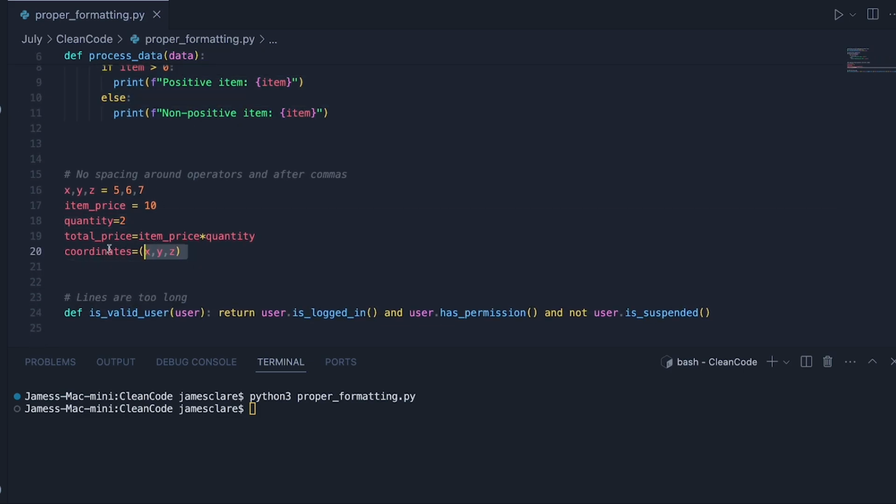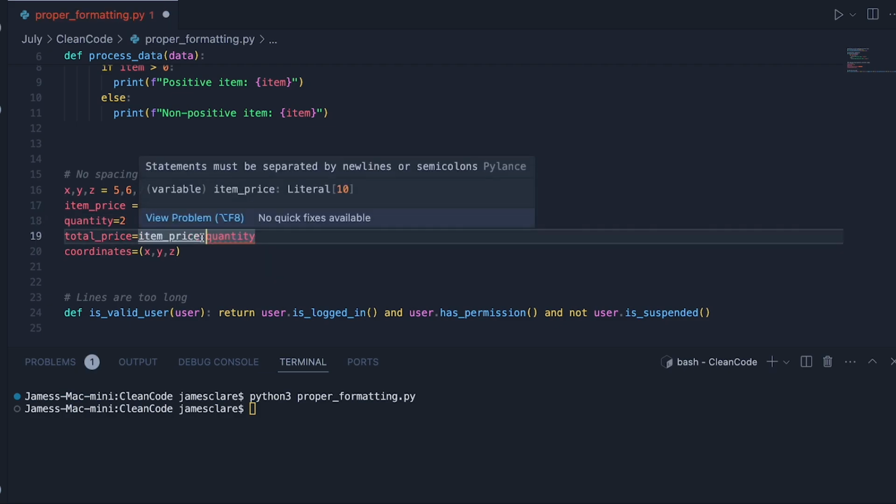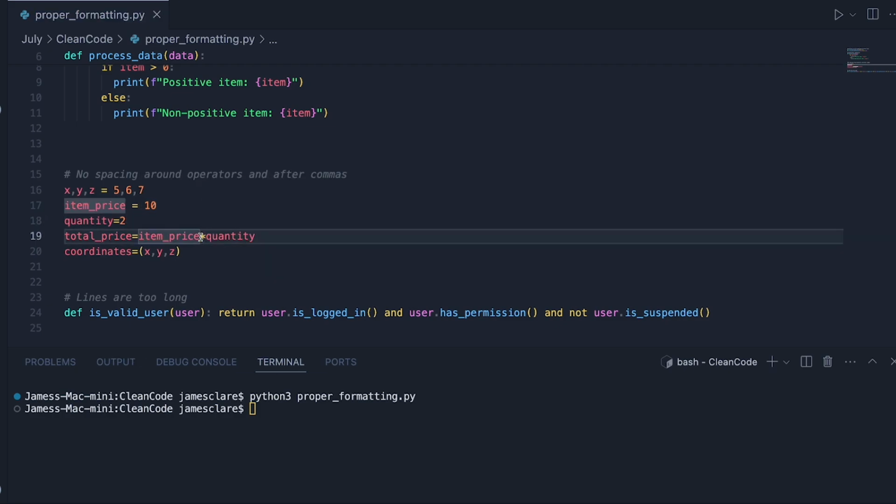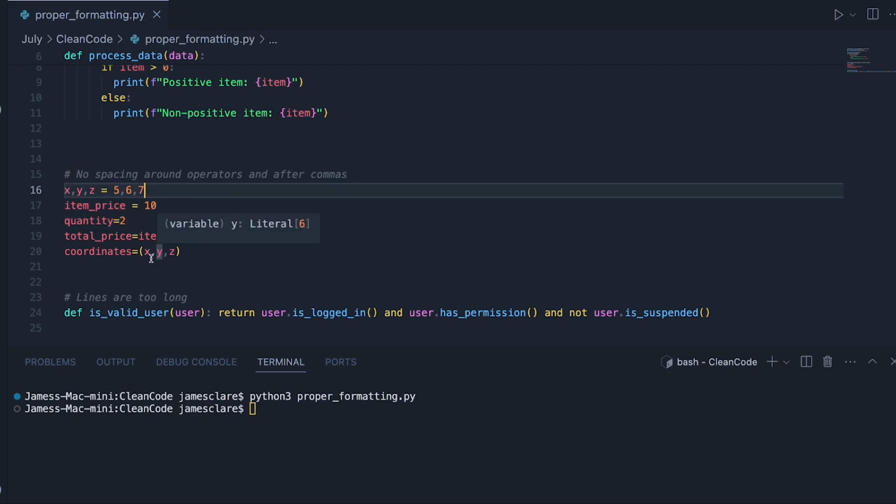And then finally, we have this here. There's a number of things wrong here. There's no spacing around the operators. So check out this here. So this here, I would ideally want a space here, a space here. I would want spacings here as well. This is also inconsistent with this. These aren't correctly spaced. And yeah, it doesn't look very good.